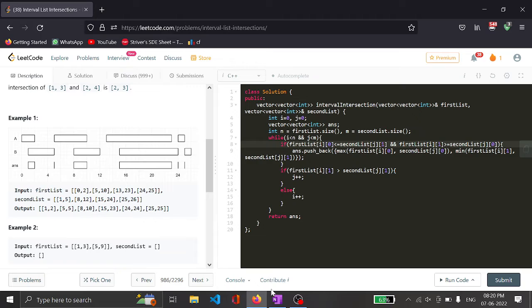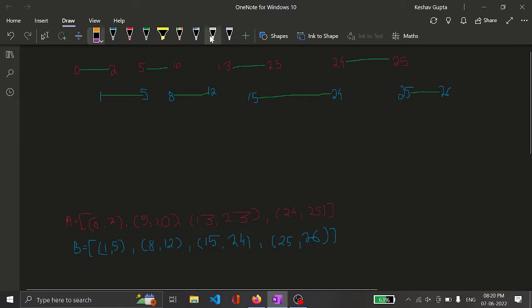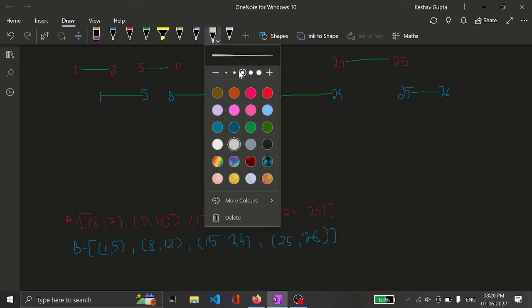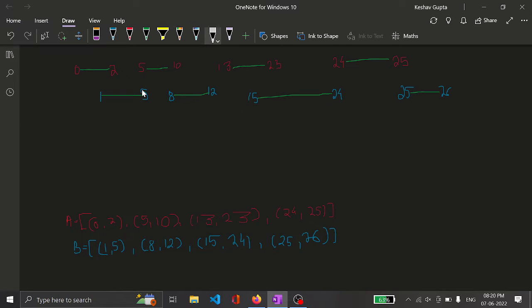I have copied the first example into the OneNote notebook. Let's proceed to the notebook. Let me reduce the size so that it would be clear. The intervals are represented as dashed lines. In the first example, the first list is [0, 2], [5, 10], [13, 23], [24, 25]. These are the intervals given to us as the first list, and I am denoting it by FL. These are the intervals given as the second list, and I am denoting it as SL.